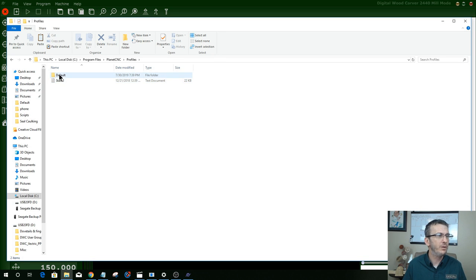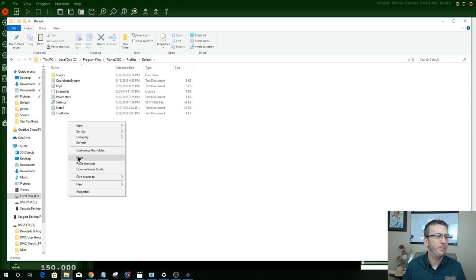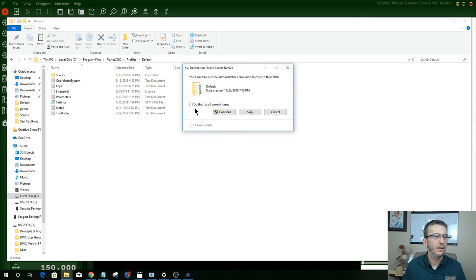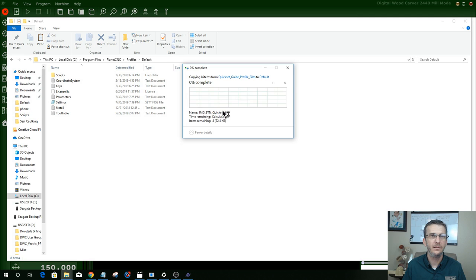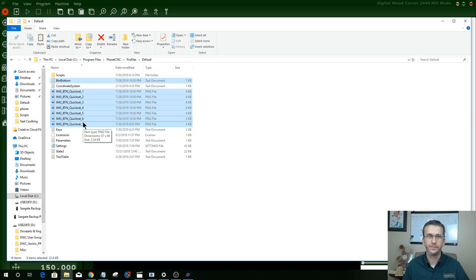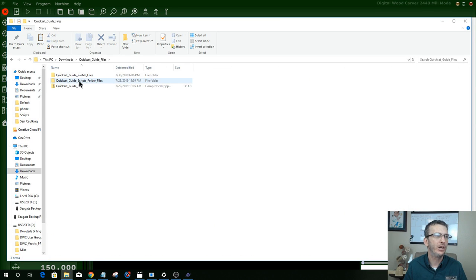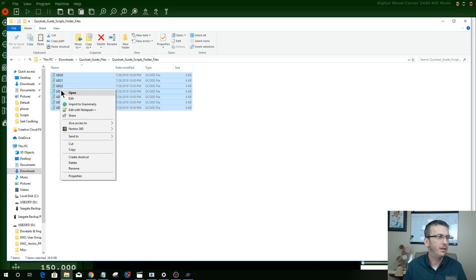So what I'm going to do is my default folder, I don't have any other profiles, I have my default folder. I'm going to open up that default folder. And within the default folder is where I'm going to right click and paste my bottom button script and all of the images for the little icons. Once that's done, I'm going to go back to my download folder that I unzipped and everything. And I'm going to go into my script files now, and select and copy all of my script files.